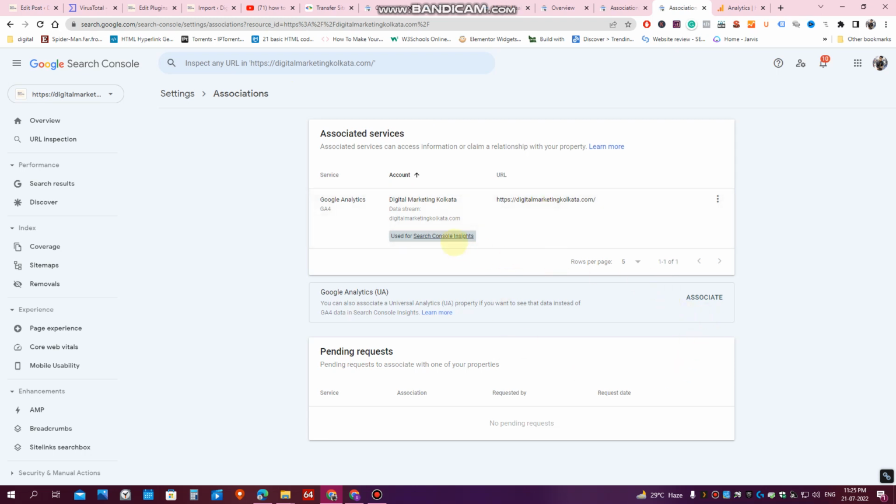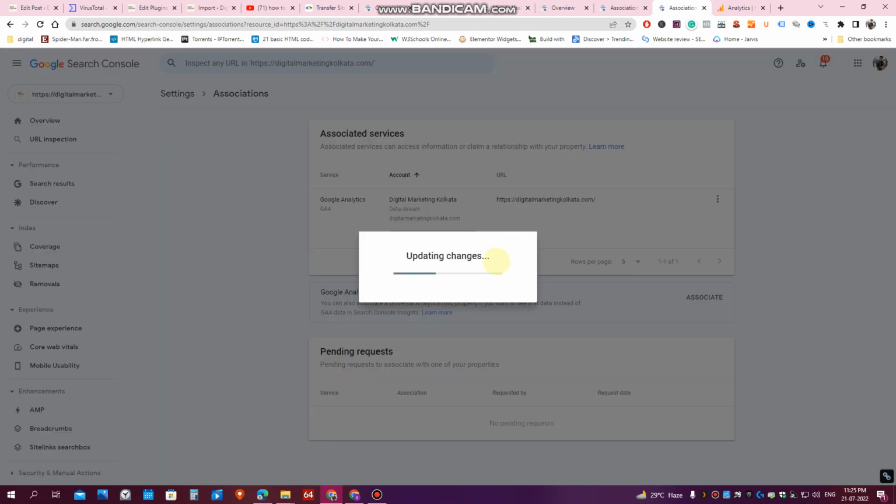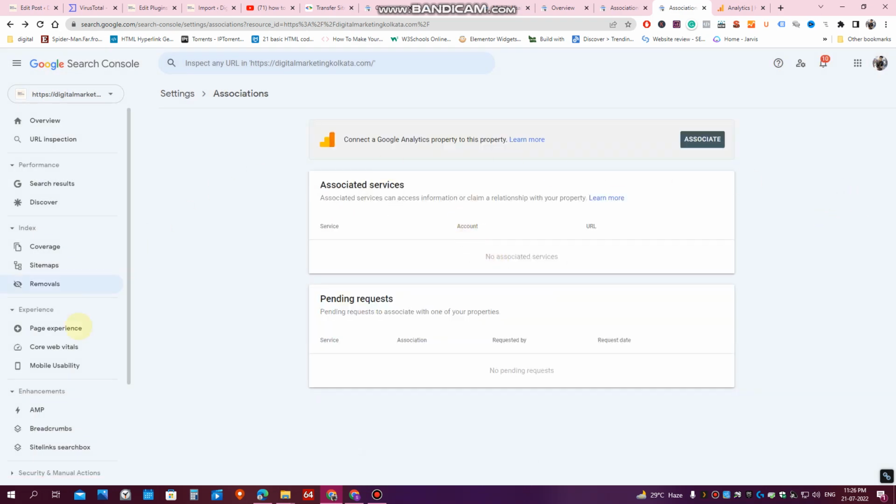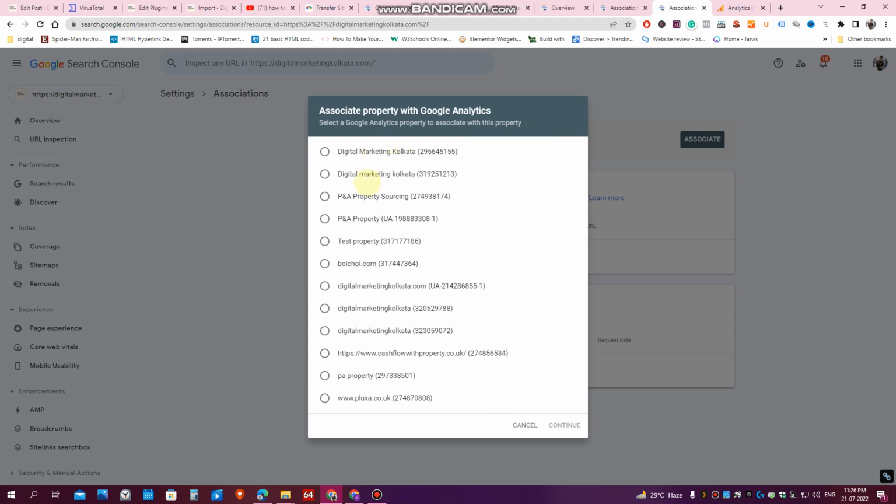So if I remove this one which I have already added and show you from the very beginning, I'm removing it right now. So let's see how to add it. You have to click on associate, and from here you have to select the Google Analytics 4 account which is associated with your site.